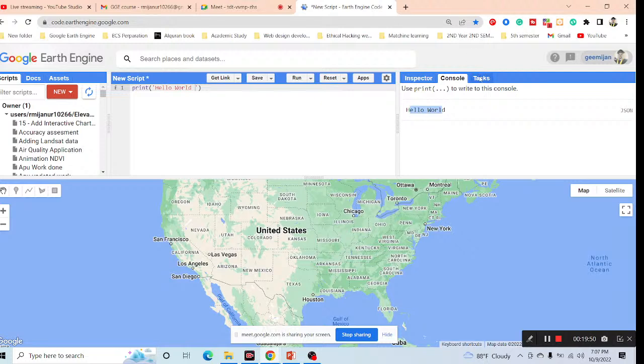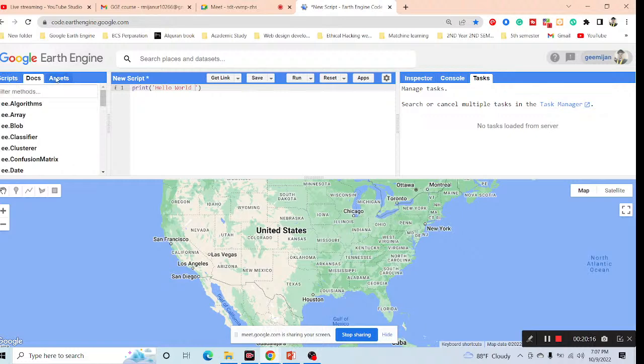And the tasks tab. The tasks tab is mainly managing your long running tasks. Suppose you want to import or export anything, then it will work. Suppose I want to import or export any raster image, any vector, or any data set, then the tasks tab will be running. I will also try to show you later how you can easily work with the tasks tab.